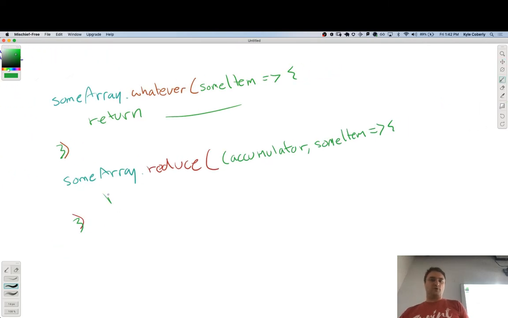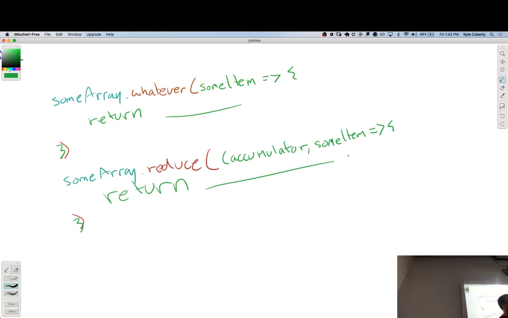And then whatever we return becomes the accumulator the next time. So I have 1, 2, 3. You can also initialize it to something too. I can say, I want to initialize it to 0 or false or an empty object or whatever.